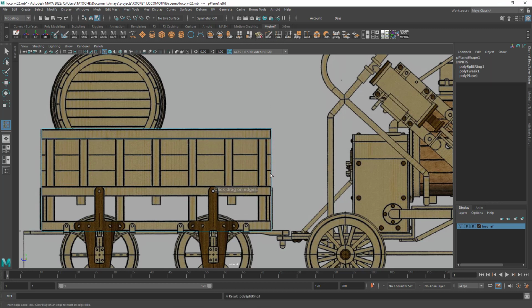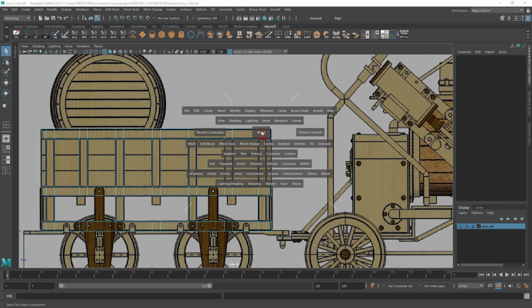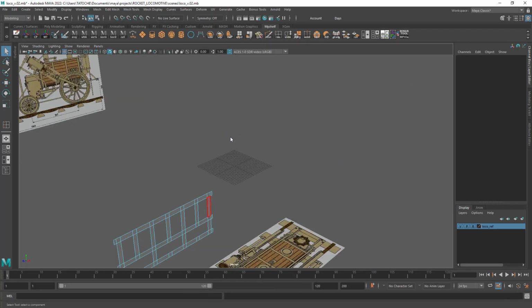In component mode, insert edge loop to define different pieces of the car. Add an edge loop here, another here, here. Need another here. Now select those faces and delete them. Head back to the perspective view and see what you get.